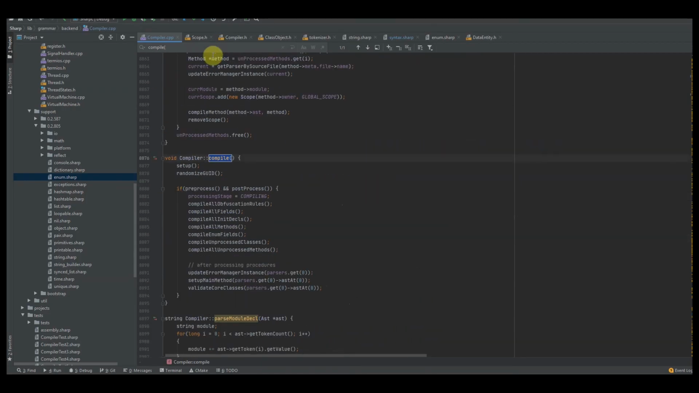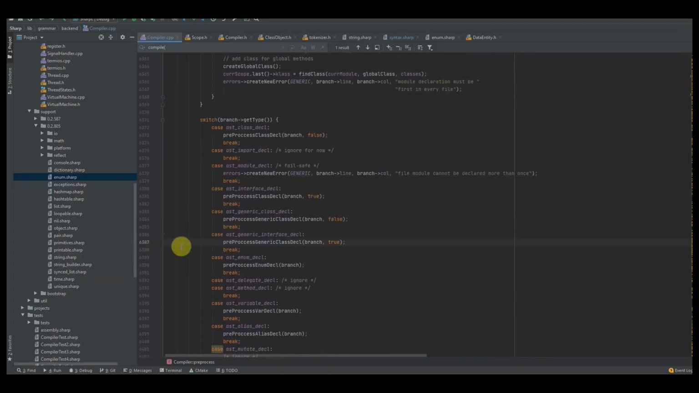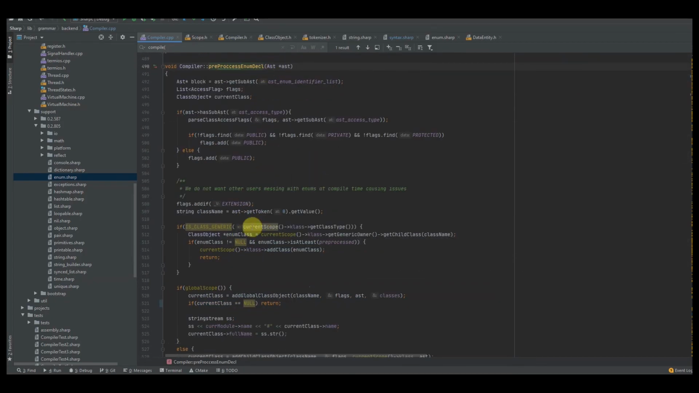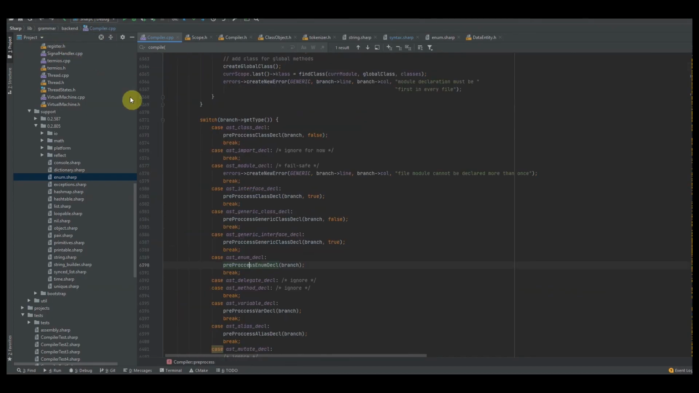So that's how you pre-process enums in a programming language. I know I talked briefly about processing generics with enums, and I've been delaying it. I guess the next episode we'll talk about how to build the building blocks for our generic type system.